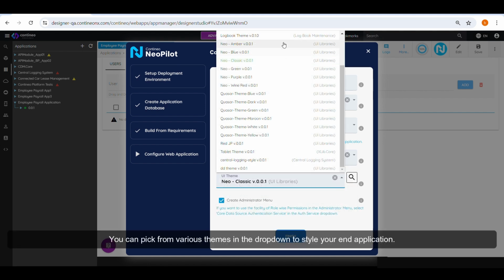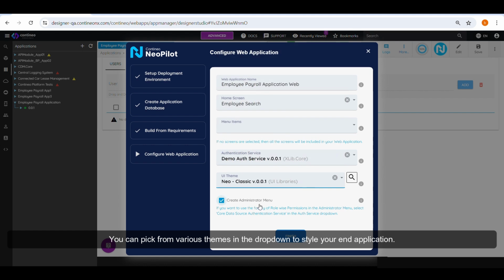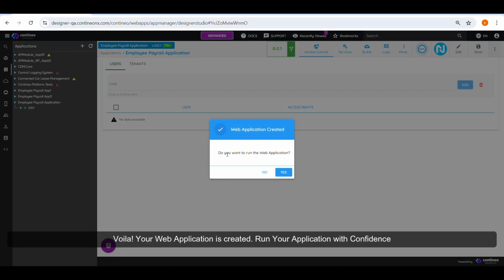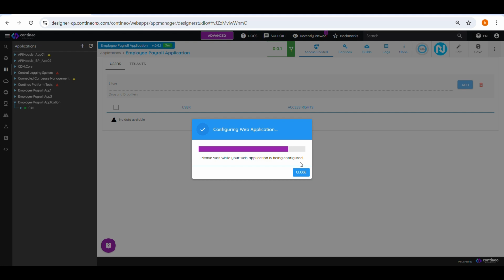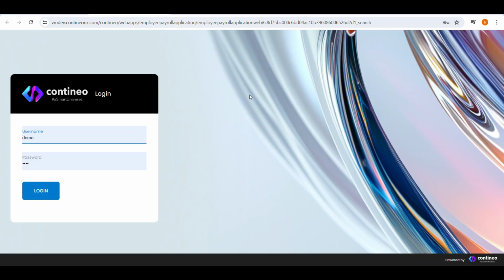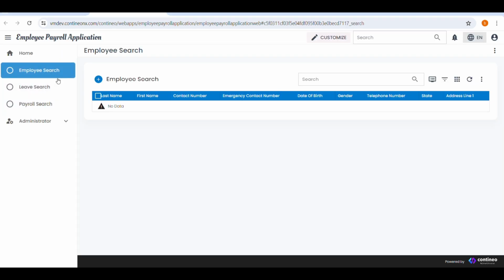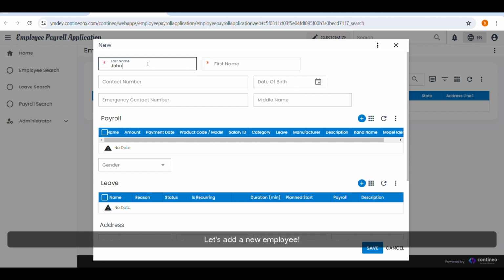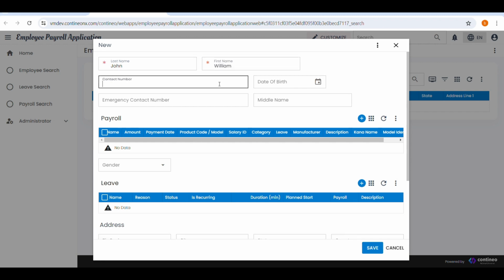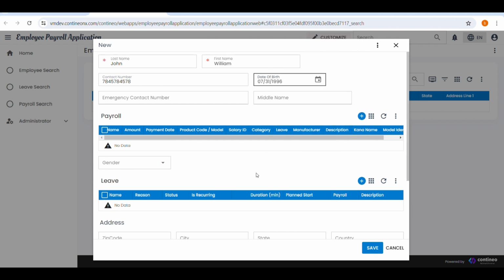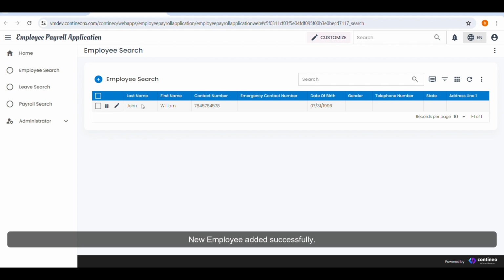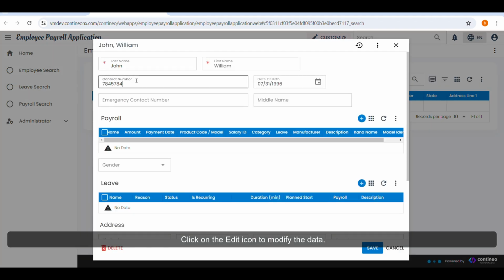You can pick from various themes in the drop-down to style your end application. Voila! Your web application is created. Run your application with confidence. Let's add a new employee. New employee added successfully. Click on the edit icon to modify the data.